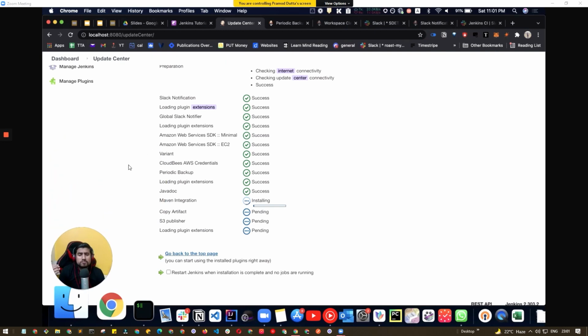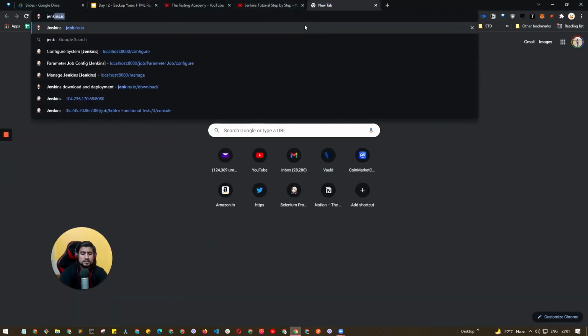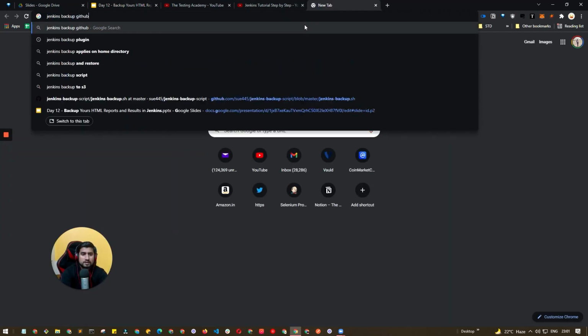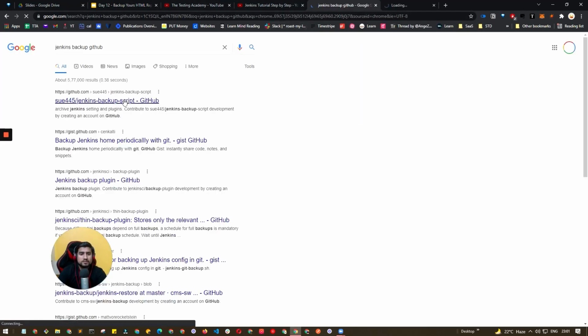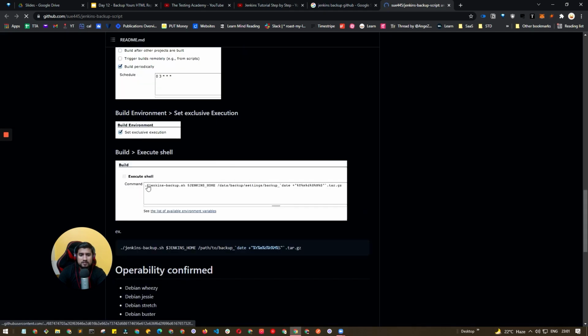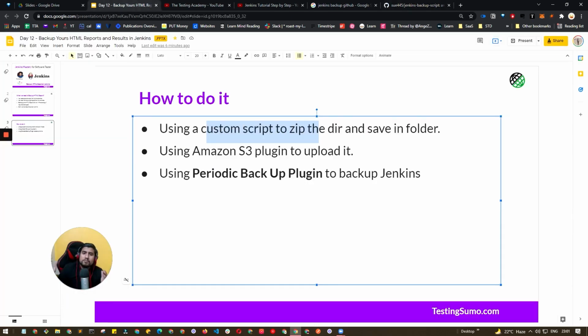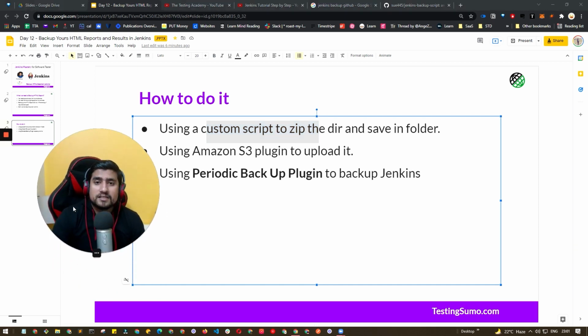Another thing is using scripts. You can basically zip it. You can create a batch file or any kind of script which will do a backup for you. I can show you, you can search for Jenkins backup GitHub, right? You will find a couple of free Jenkins backup scripts. If you execute the command, it will do the same behavior, creating a backup of the directories which you have mentioned.